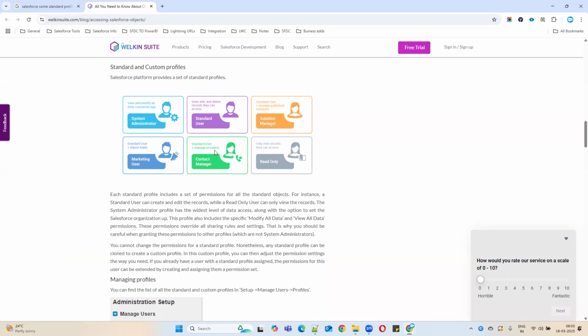So the contact manager profile mainly works on, okay, standard user plus account. They can work on something like account teams. So with the read only profile, they can view data only, they cannot modify anything. They can just view the data records, they cannot do anything in the organization. So these are some standard profiles provided by Salesforce.